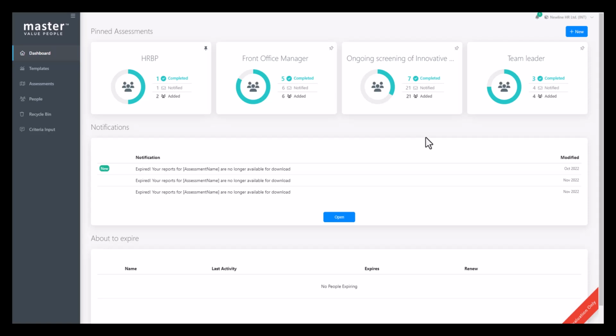Templates are meant to serve as a blueprint for the process of an assessment. In an assessment, you have all the test participants and candidates, but in the templates you preset which tests, norm groups and reports you want to use for a specific type of position. In the template, you can also add the criteria that you will use.